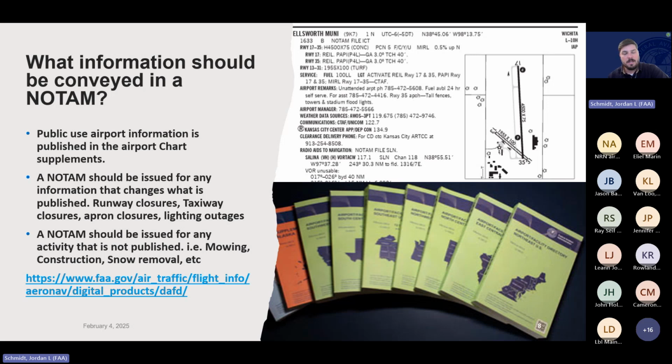You also have the option to put in airport remarks. In this instance, they talk about the times that the fuel is available for self-serve, and then you can see, in very small print under runway 35 approach, they mention that there are tall fences and towers and stadium floodlights. This is just very general basic knowledge. This information is used by pilots to plan their trip.